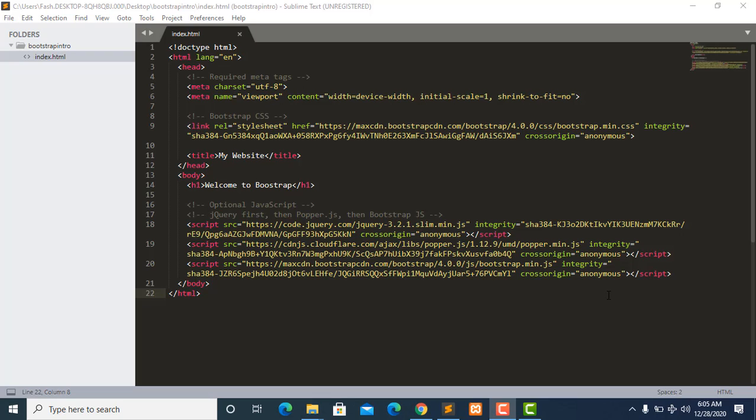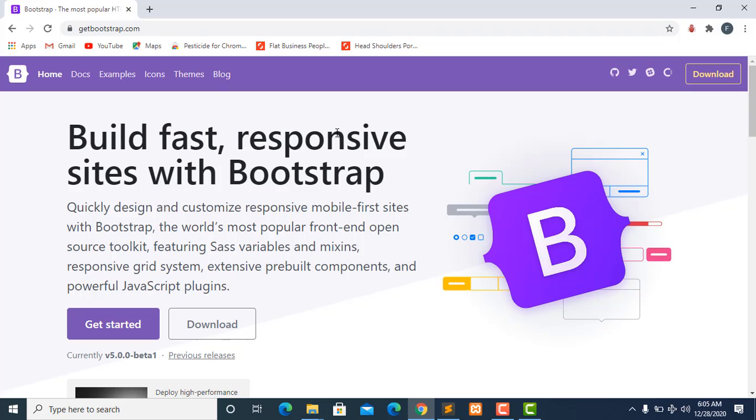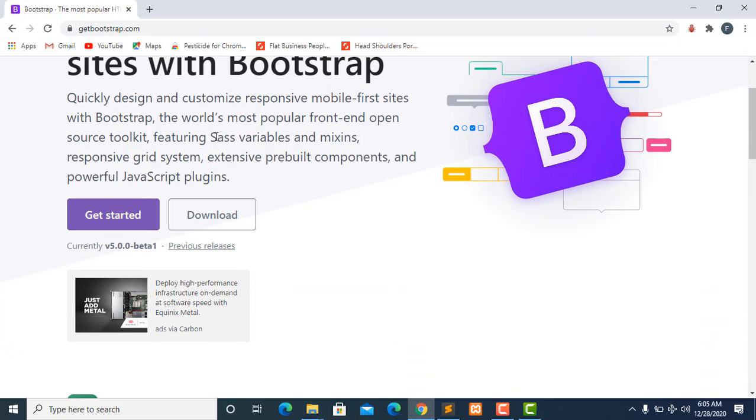In this tutorial I want to talk about what is called reboot. Alright, let's go back to our Bootstrap documentation website and let's take a look at what reboot is.